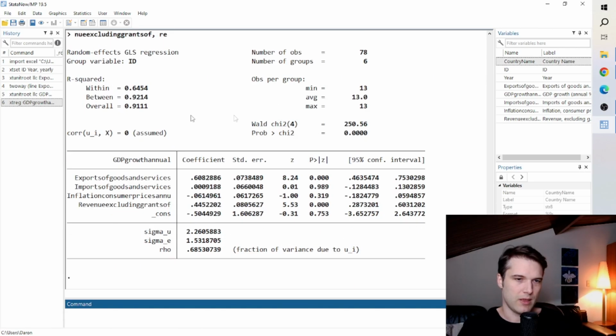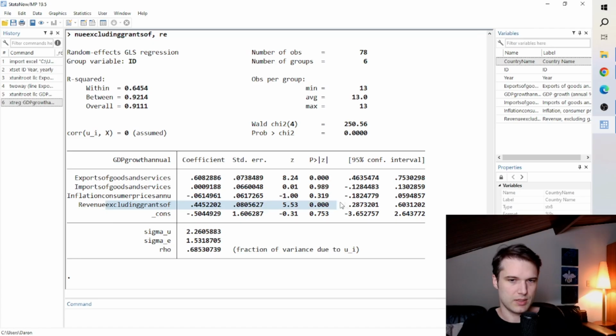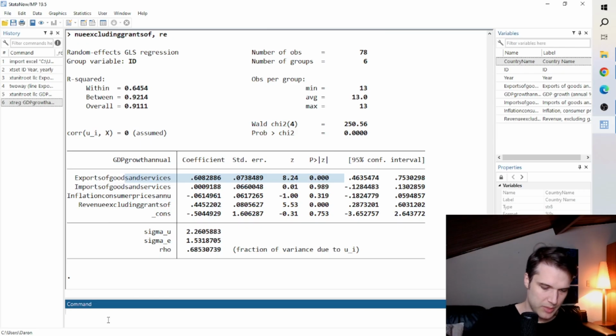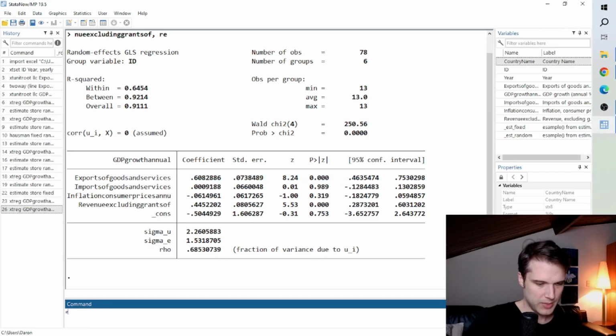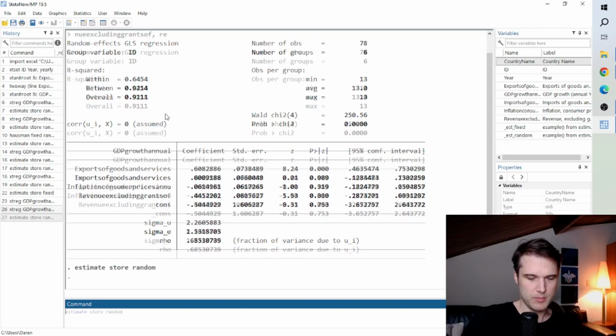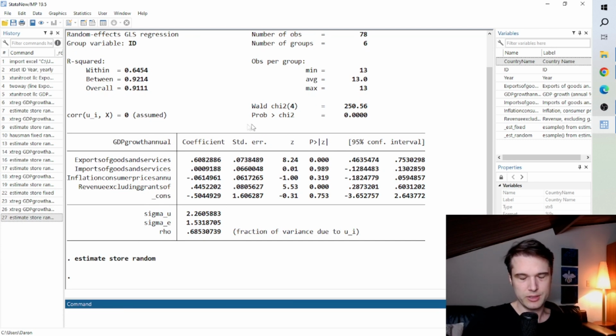And it comes up with this table of results and coefficients. And as we can see straight away which ones are important, those 2 are significant, the other ones are not. So revenues excluding grants is relevant, and exports of goods and services is also relevant. And I'm going to type a command here that I suggest you take note of. I'm going to type estimates store random, which is basically storing this value here because we're going to use it for our next analysis.